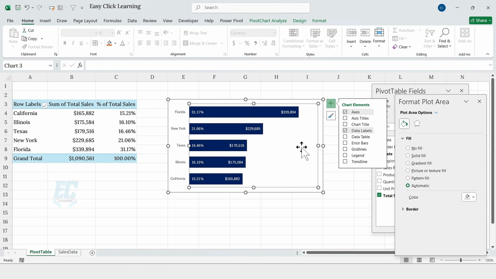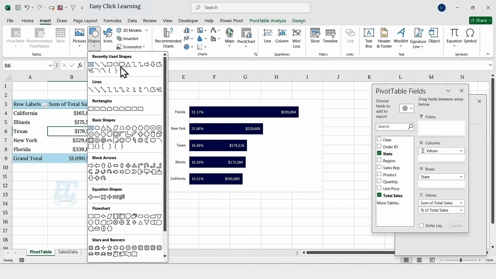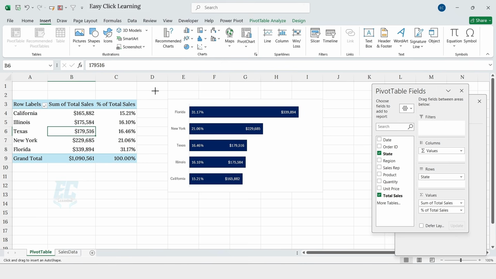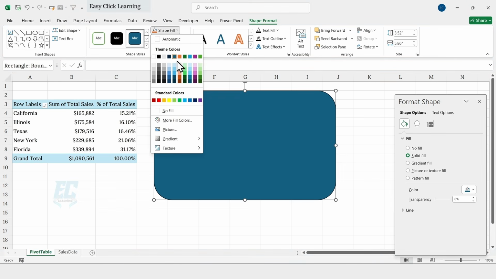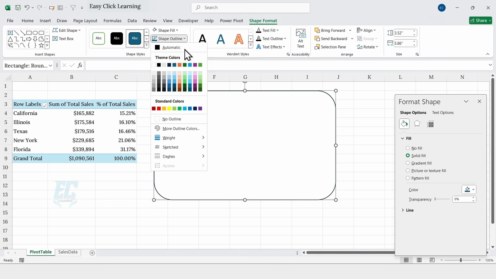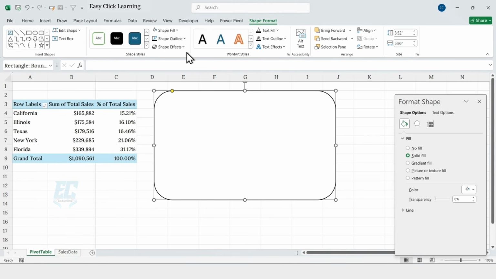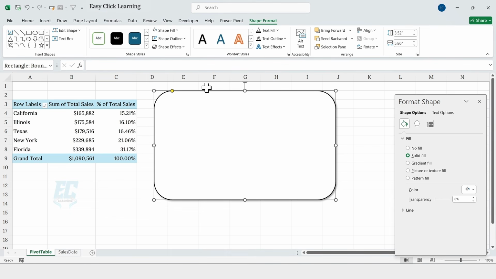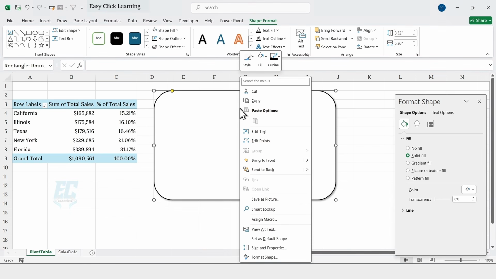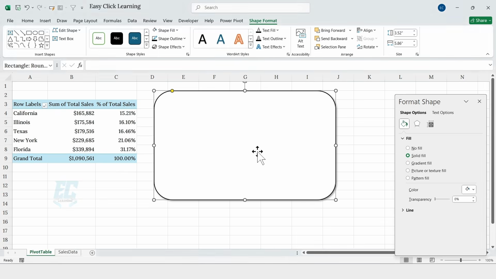Now let's add a subtle design element to elevate the entire visual. Go to Insert, then Shapes, and choose Rounded Rectangle. Draw the shape around your chart area. Then set Fill to white. Add a subtle outline like black or light gray. Apply a soft shape effect. Finally, right-click the shape, and select Send to Back.